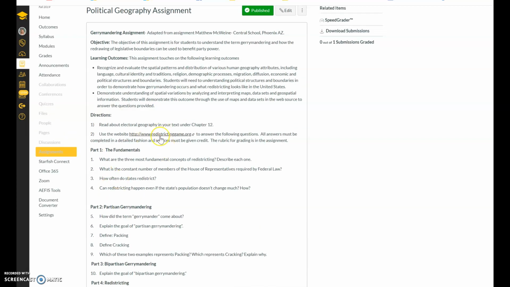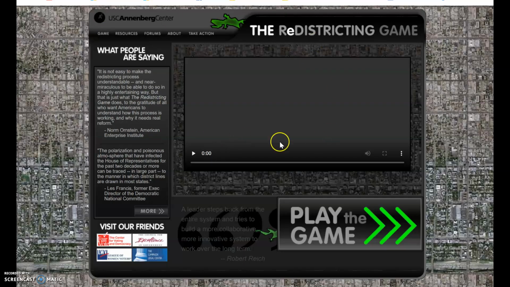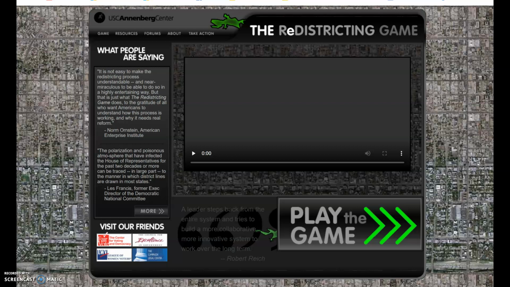Right now I'm going to take you to the website of the redistricting game. I've loaded it here, and here's the redistricting game. This game is awesome because it gives you a really good sense of how we redistrict boundaries to meet certain goals. Right here you can watch this video, which I highly suggest that you do. You watch the video, you read over here. There's a lot of educational material that'll give you some background if you're not sure what the redistricting game is and how it works.